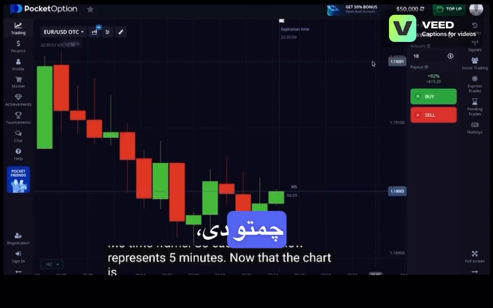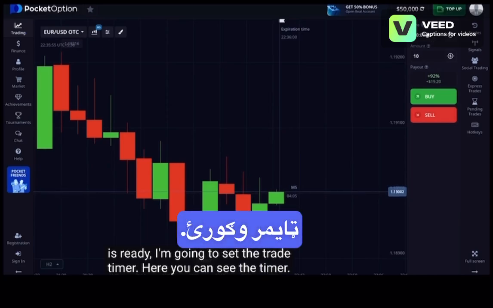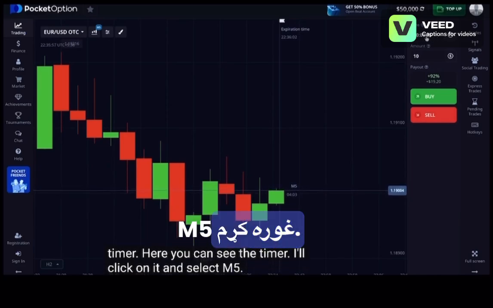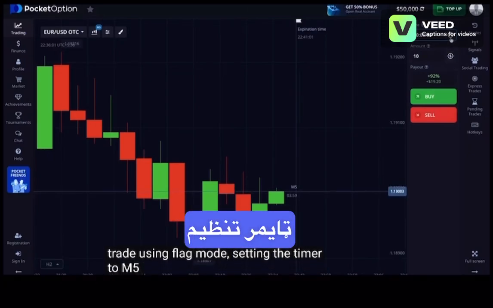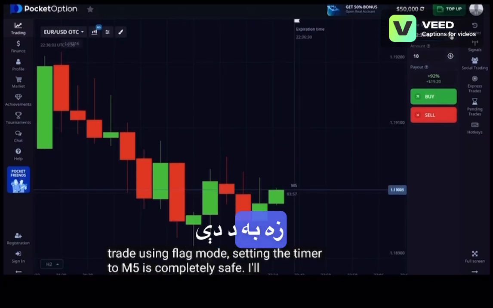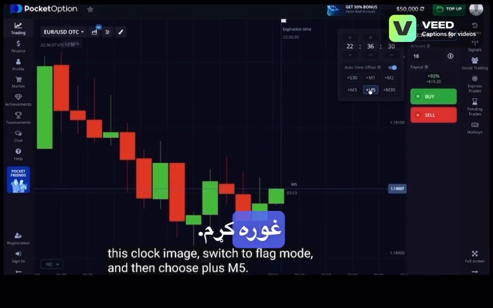Now that the chart is ready, I'm going to set the trade timer. Here you can see the timer. I'll click on it and select M5. Although we trade using flag mode, setting the timer to M5 is completely safe. I'll click on this clock image, switch to flag mode, and then choose plus M5.